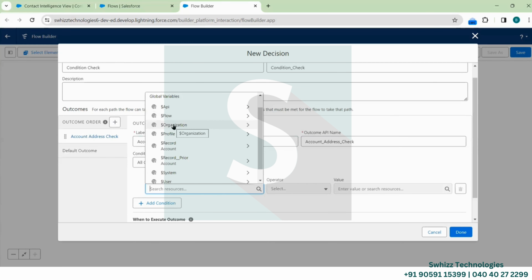And organization, as we know, we have this org, right? We have some org ID, we have some org edition and everything, right? So if we want to use anything related to this org, we have to use this organization. And we have profile. Okay, if I want to get data related to profile, we have to use this profile global variable. And we have the record.